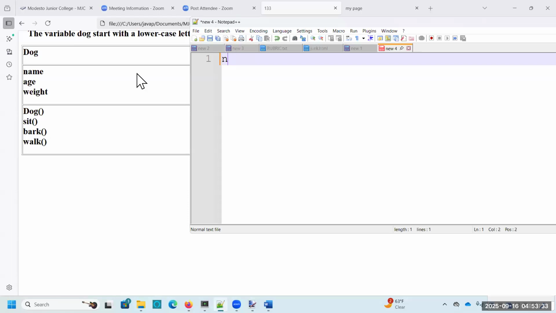Write the word new. Find the constructor. Name of the class is Dog. Find a method with the same name. There it is, Dog with parentheses. Okay, all statements in Java end in a semicolon. To the left of this, we're going to put in the assignment operator because what we're going to do is take this new Dog object and assign it to a variable.